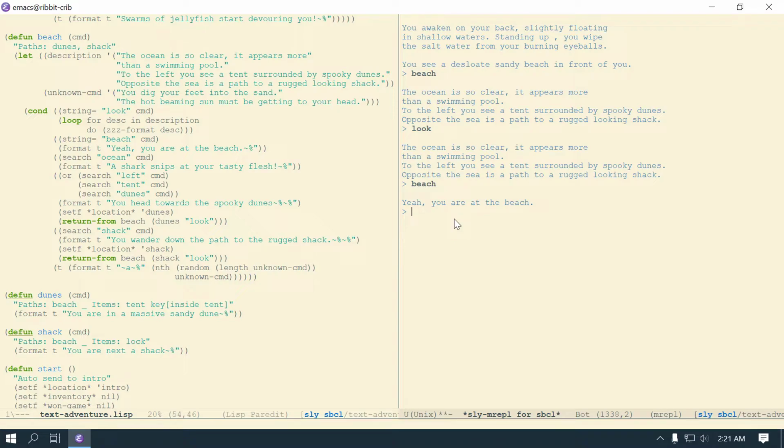Okay, so we want to randomly type something. You dig your feet in the sand, randomly type, you dig your feet in the sand. Hot beam, the sun must be getting to your head. All right, that's cool. And then now, I guess, do the dunes? The dunes, because that's going to probably be harder. Well, no, the shack's going to have a lock, so I don't know.